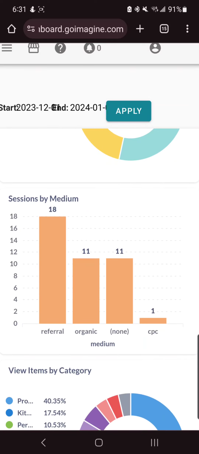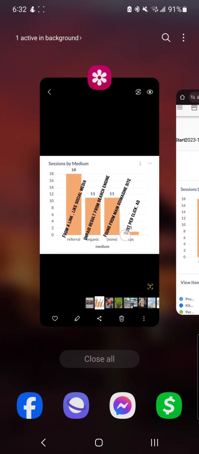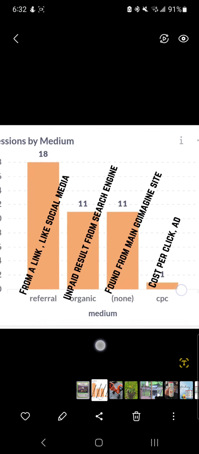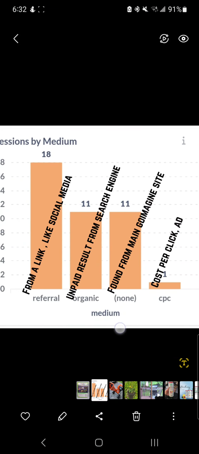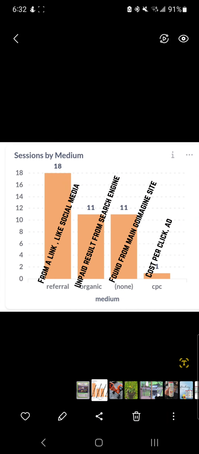So this next section here is, in my opinion, one of the more important sections, and this says sessions by medium. Basically it means, where did this customer come from and how did they end up getting to Goimagine and getting to your site. I actually made a separate infograph for this because it's a little bit confusing. I'm going to go over to this infograph, and if you want to, go ahead and screenshot this. I'll leave it up for a minute, since it might be helpful to you at a later time.